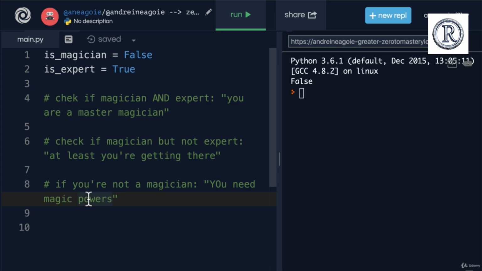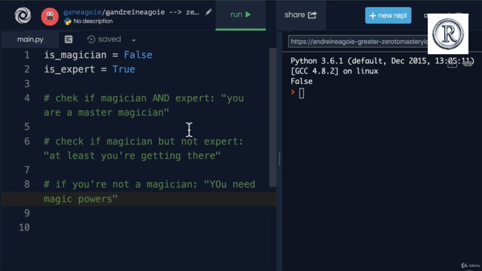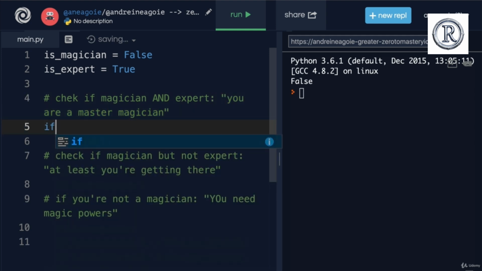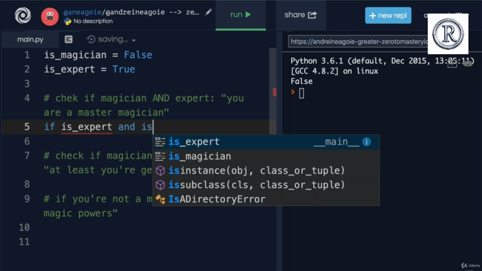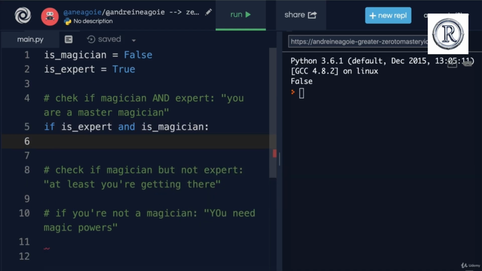Now, I want you to use what you've learned about logical operators to create this conditional logic. You can pause the video if you want and try it yourself in a REPL. Otherwise, I'm going to keep going with an answer. But you should be able to solve this fairly easily if you've been following the videos and exercises so far. So let's start with the first one, where we say you are a master magician. So I'm going to say if is expert and is magician, I'm going to print you are a master magician.